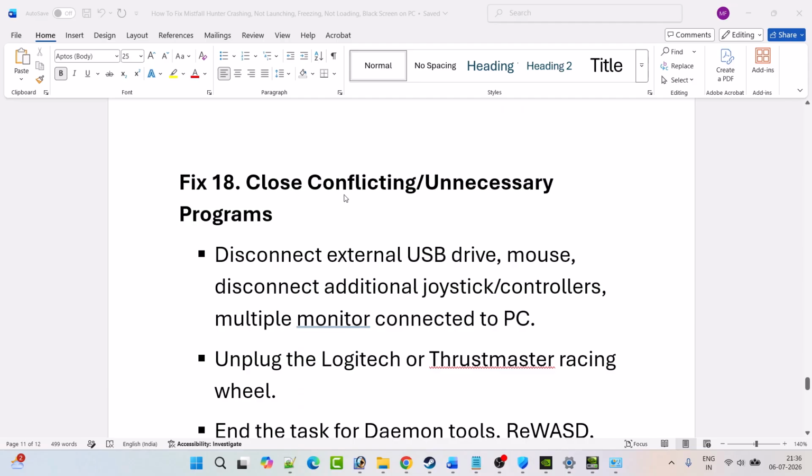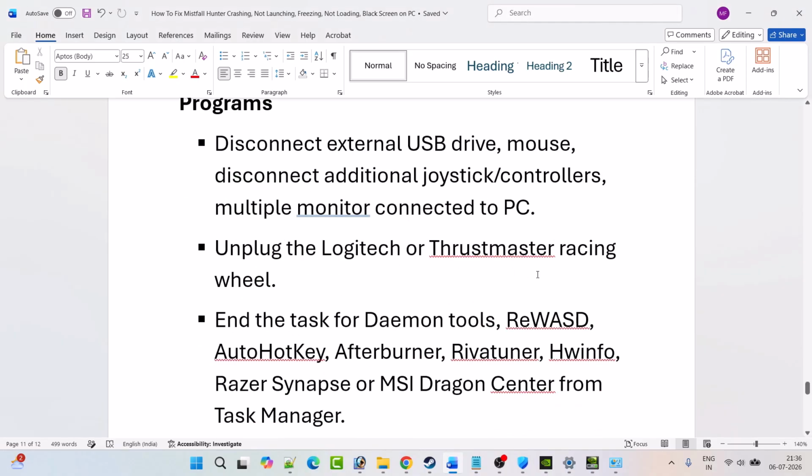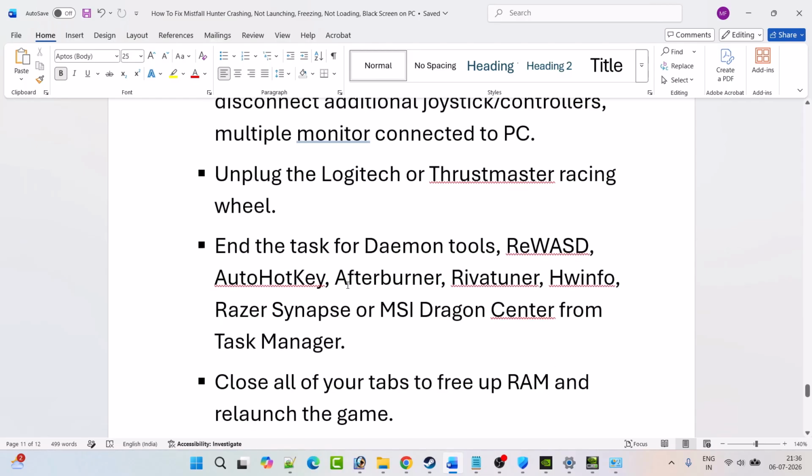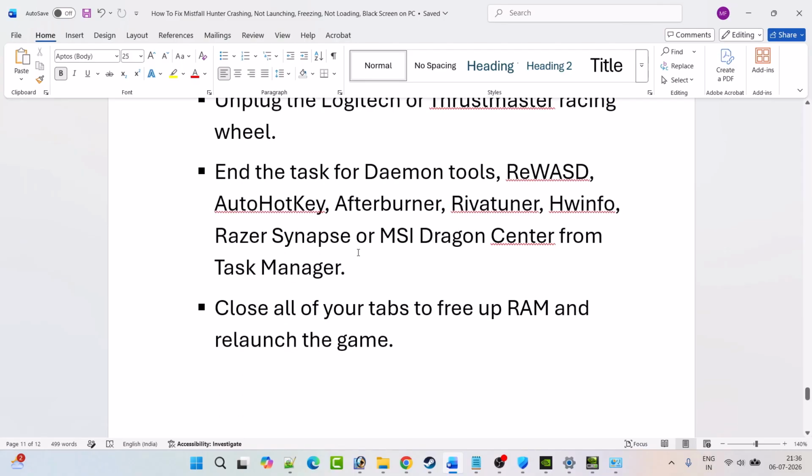Fix 18 is to close conflicting or unnecessary programs. So disconnect external USB drive, mouse, disconnect additional joystick controllers, multiple monitors connected to PC, unplug the Logitech or Thrustmaster racing wheel, and close Daemon Tools, RWASD, Auto Hotkey, Afterburner, Riva Tuner, HW Info, Razer Synapse or MSI Dragon Center from Task Manager. Close all of your tabs to free up RAM and then relaunch the game and check.